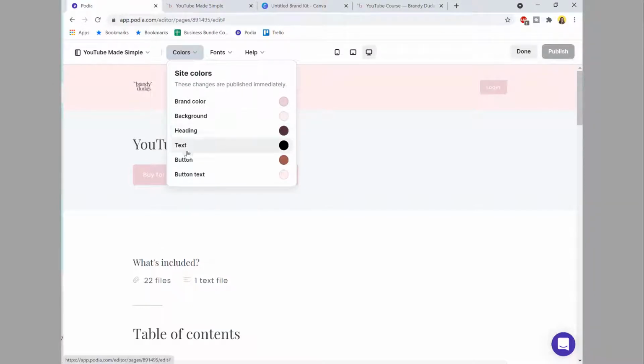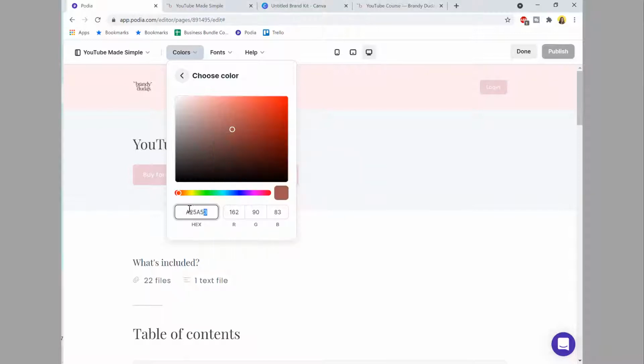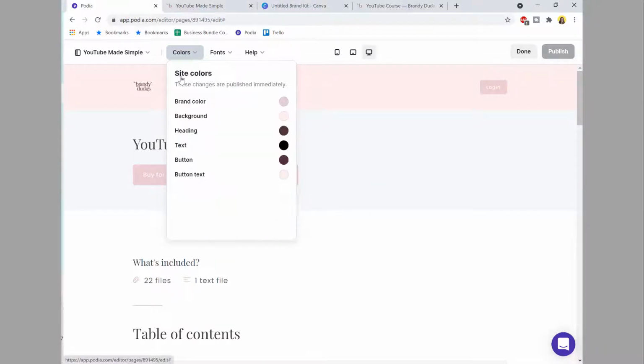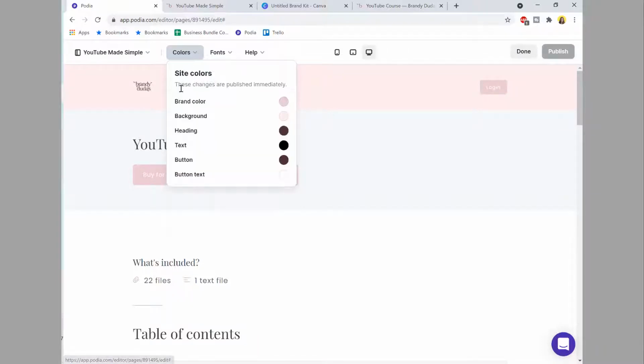For the buttons, I think I'm going to pick wine. There we go. And you can always change these after. It's no problem at all. And then for the button text, I might just pick a white color. So do white, and then we'll see how it looks. If it doesn't look good, we can obviously change it after. It's no big deal. Okay, so those are my colors that I've put in so far.